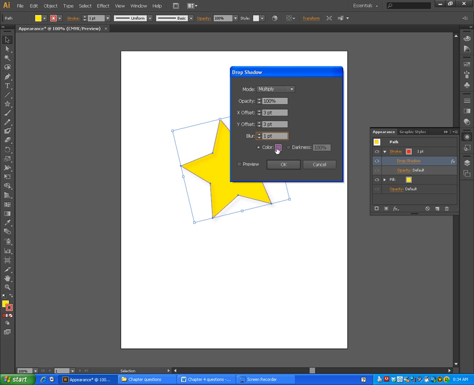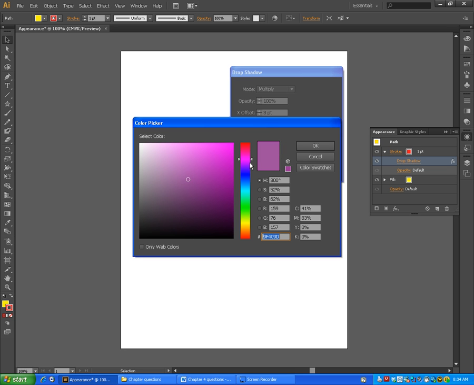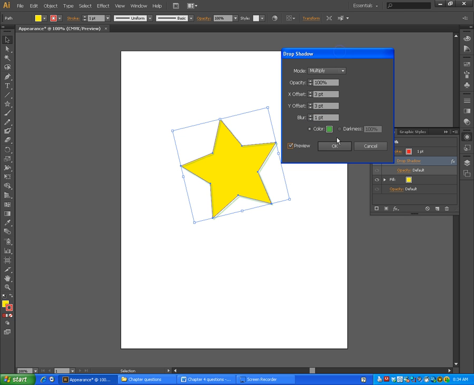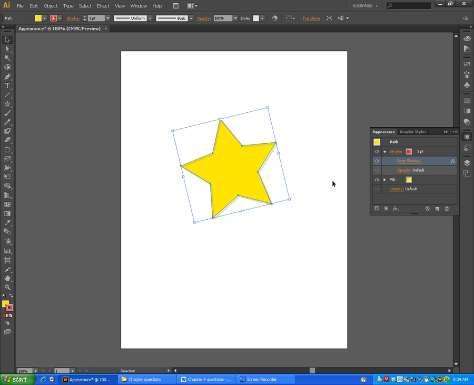And we're going to change the color. So you just click on the box that says color. And I don't care what color you make it. I'll make mine green. And hit OK. You could preview it. It just looks like a thin line. And hit OK. So not too exciting. So that's just how you can use the appearance panel with shapes.